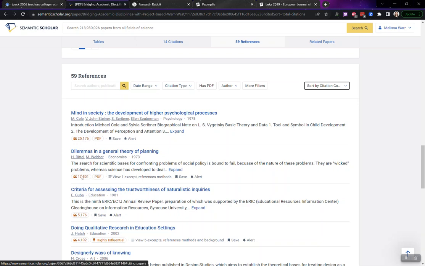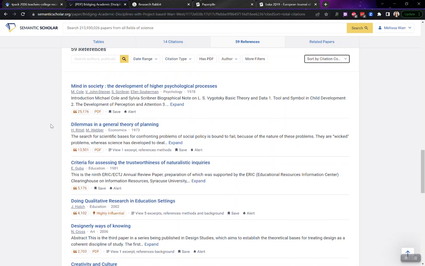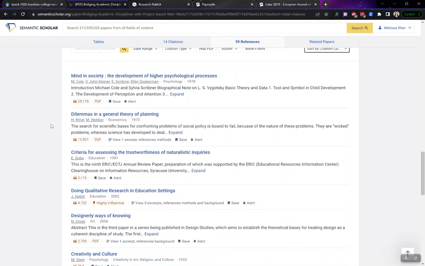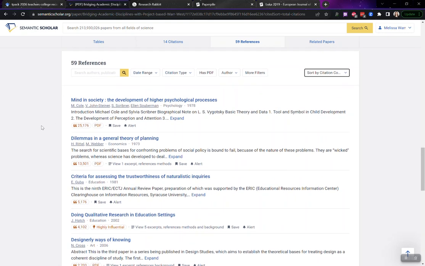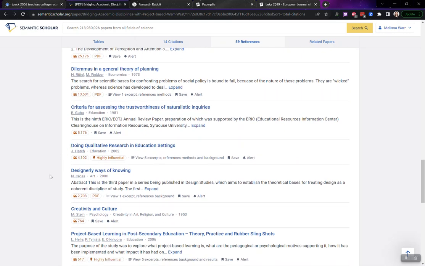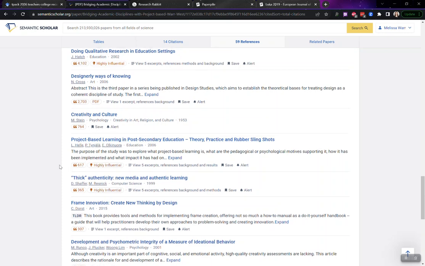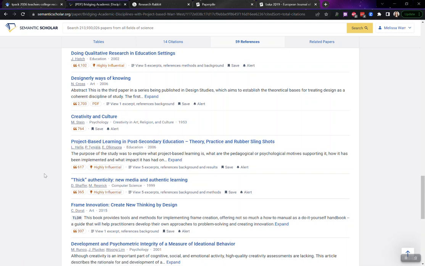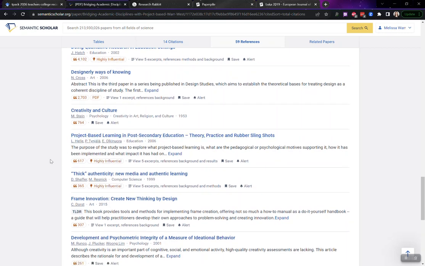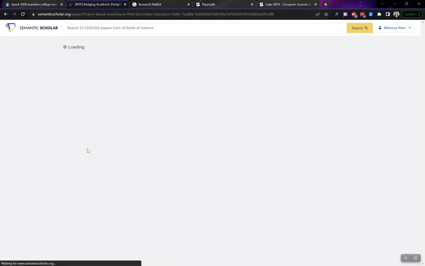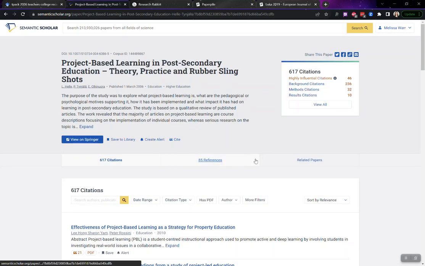And usually, if something gets a lot of citations, that means a lot of people have read it and found it useful. So if there are a lot of citations on something in your topic, it's usually really important that you know it. A lot of the time when you do this, the first few are going to be more general, about methods and stuff. But here's one right here, project-based learning and post-secondary education. That has 617 citations. So that's probably something really important for me to know if I'm looking at that topic area. And I can go straight to it and look at their references, etc.